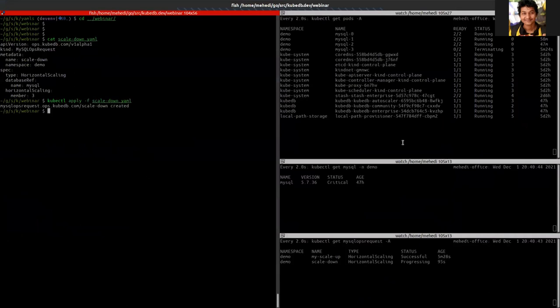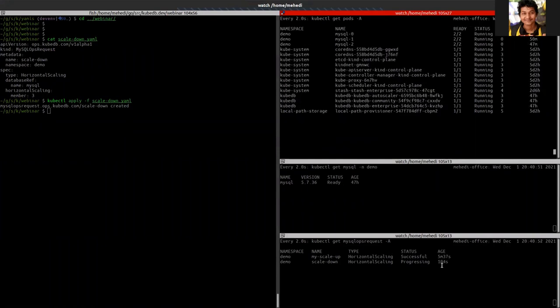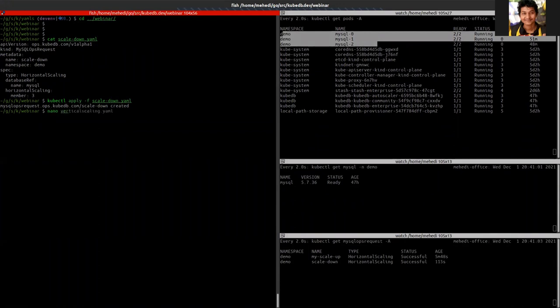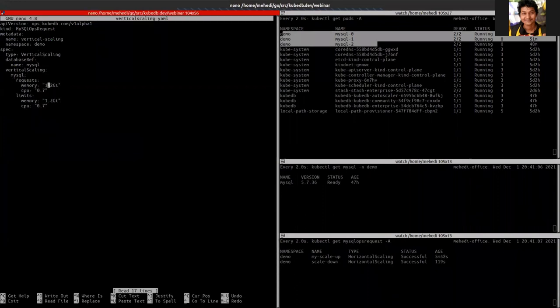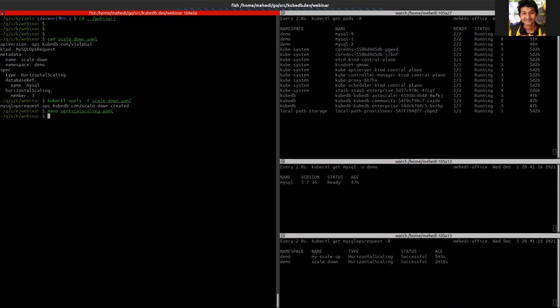So let's wait for our horizontal scaling to be completed. So it will be successful soon. Let's say we want 2 GB of memory. So we'll be requesting 2 GB of memory for the vertical scaling. So my horizontal scaling is successful, so you can easily create ops requests for horizontal scaling, and you will be able to scale your database as you need. So let's apply the vertical scaling YAML.